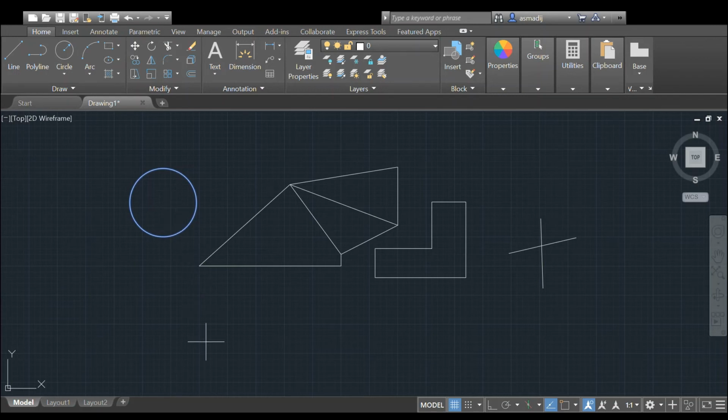Then the next instruction is to specify base point. You need to specify a base point anywhere. You can click on the object or anywhere. Let's say I'm clicking in the middle here. And then the next one is move, specify second point. It means you need to move it to where you want to move your object. And then that's it.